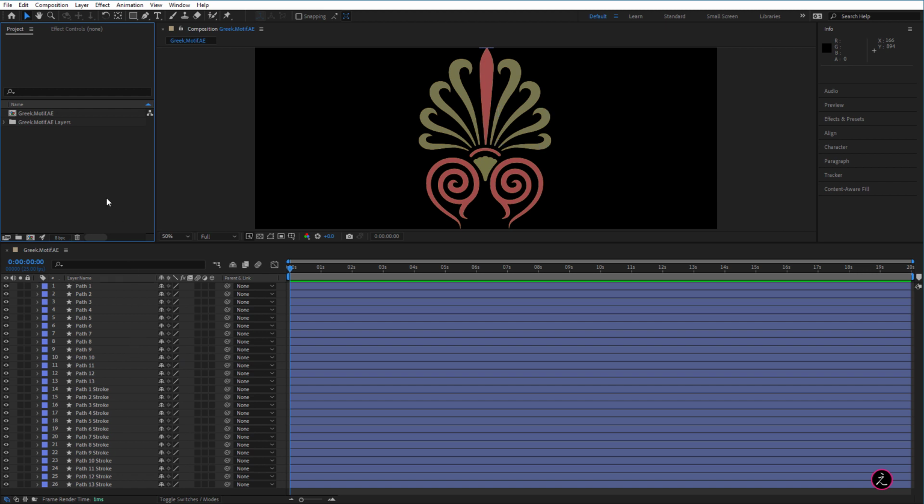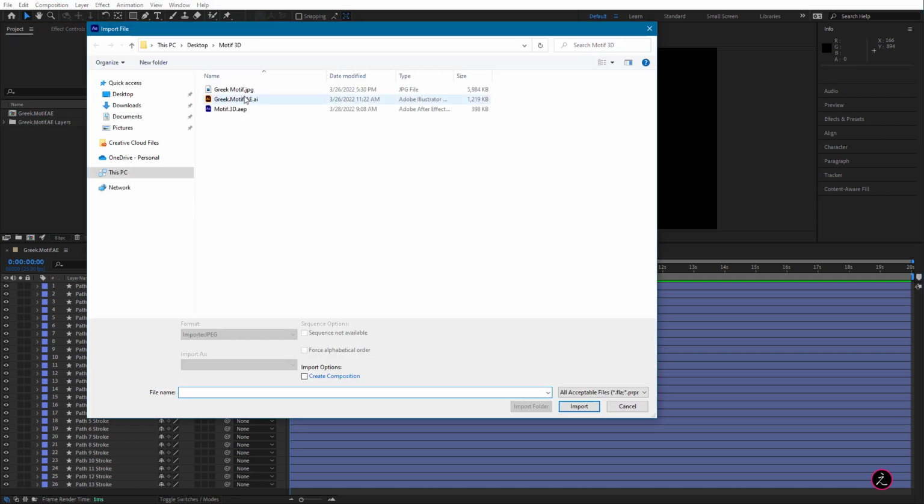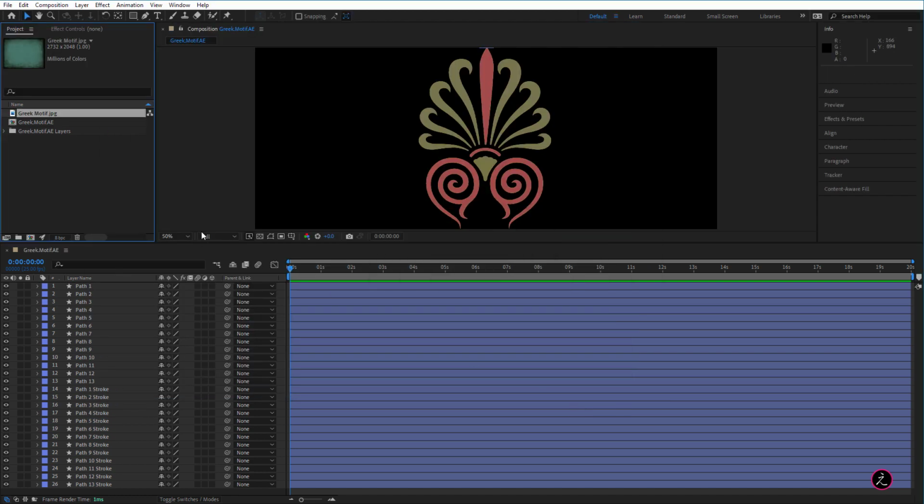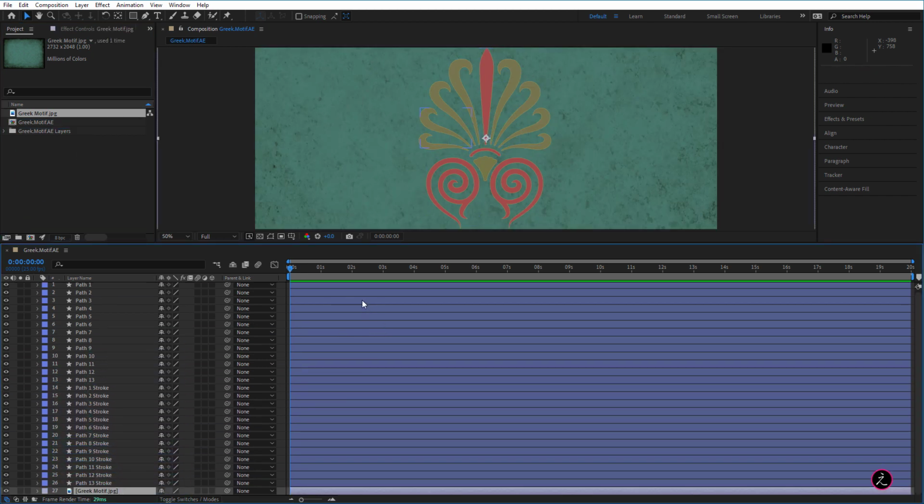So what's next? I will go ahead inside the project panel, right click, and import a JPEG file here, which I'm going to click and drag to the very bottom of the timeline. Basically, this will serve as a flat surface where all the lights will hit and bounce back, affecting all these 3D shape layers. And let me go ahead and lock this layer temporarily.